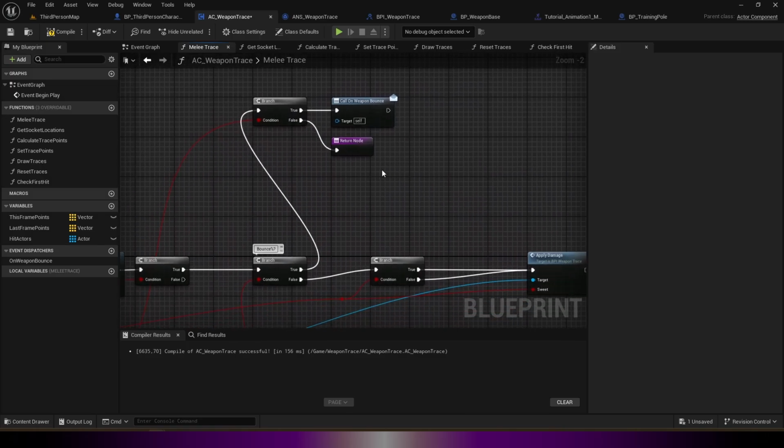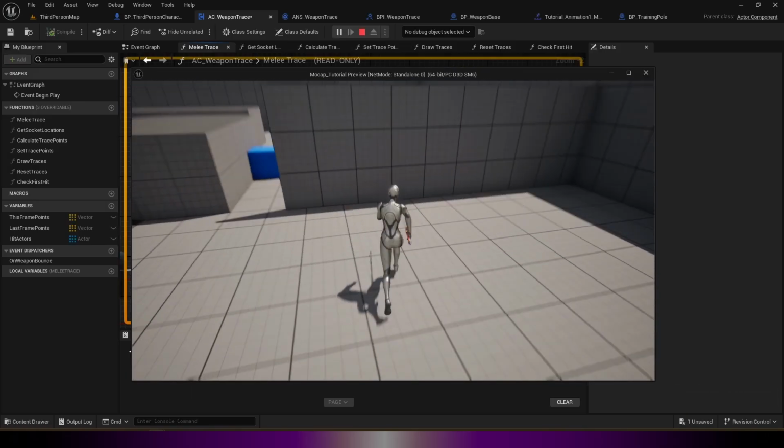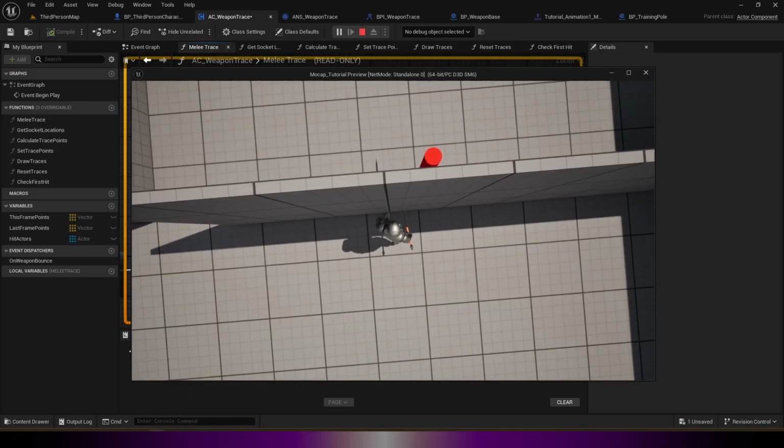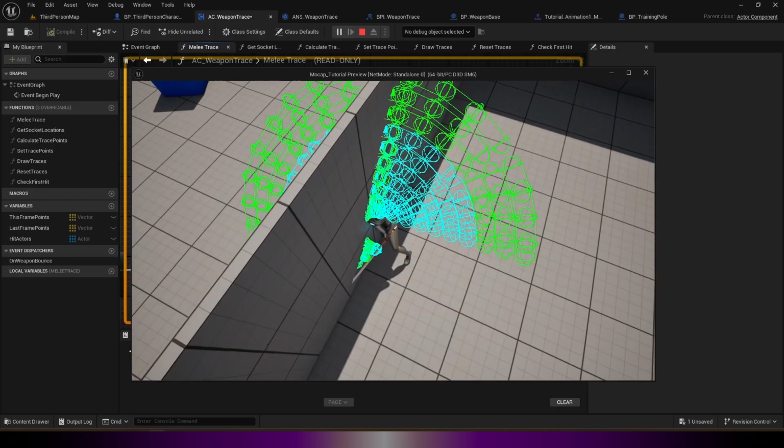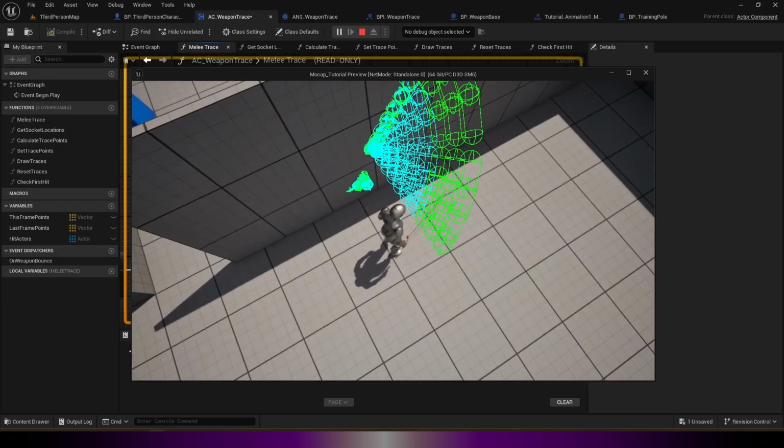And this is why it is important to have the start location as the first one that you trace from to the tip of the sword. Because if you do it the other way around, you cannot have this working. So let's go ahead and try this out. Right now I'm going to hit this wall, and it still went through.